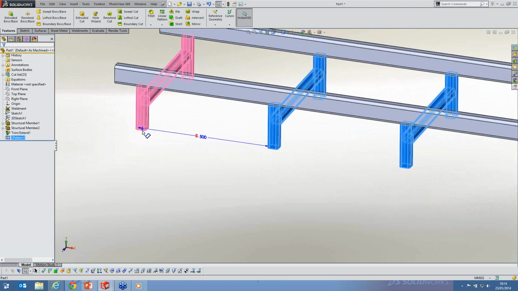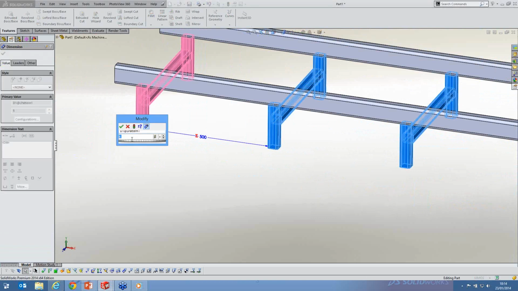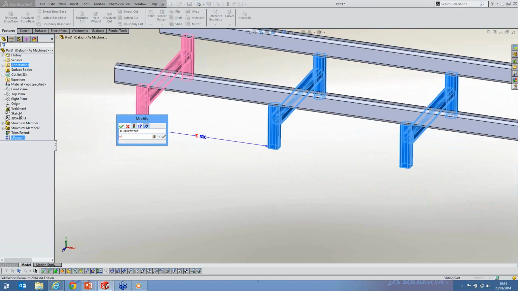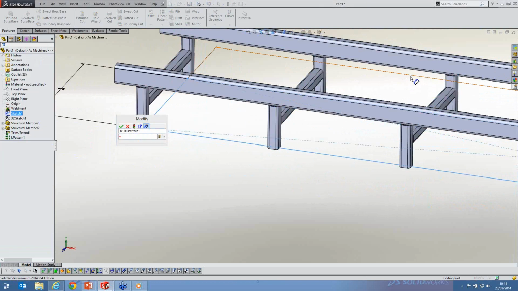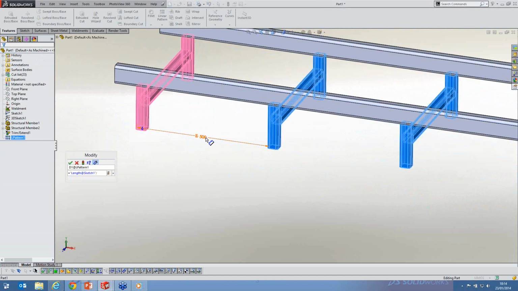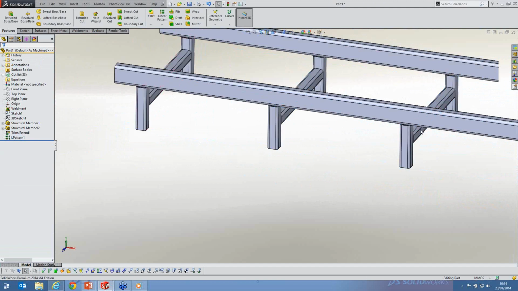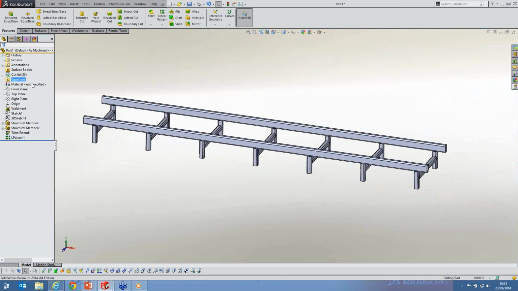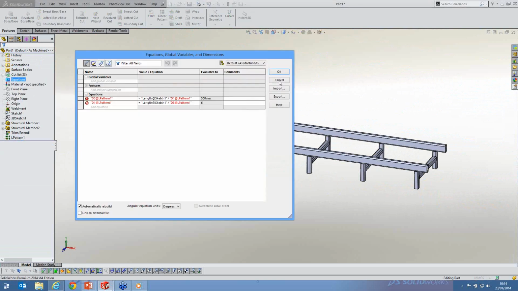What we're then going to do is configure the instance number to equal, again, the length divided by the actual distance between here, which will give us a value of 6. So both those values are equations now, and we can view those equations by going to the equations box here and managing those. So they show up here like so.